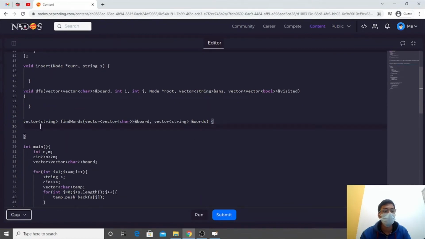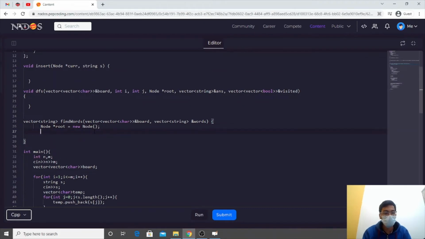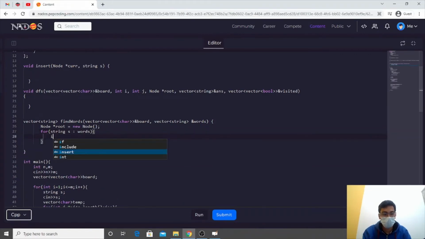Now here we will be provided with some functions. Let's complete these functions. First we need a node to traverse. Let's call it root node equals new node. After that we have to create our trie. For that we are going to iterate over all the strings from words, and insert this root with the respective string.